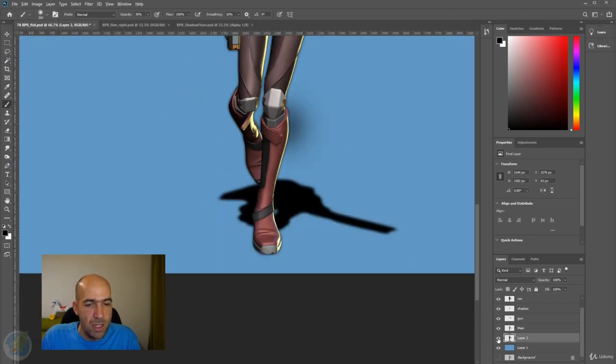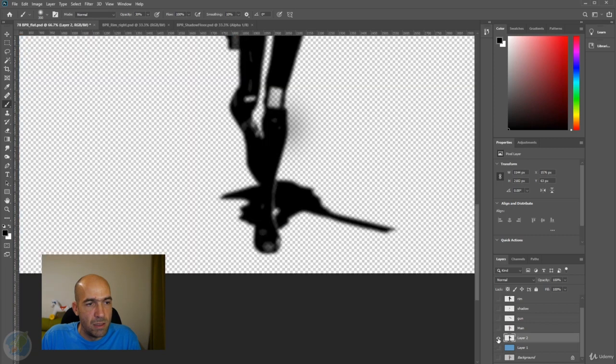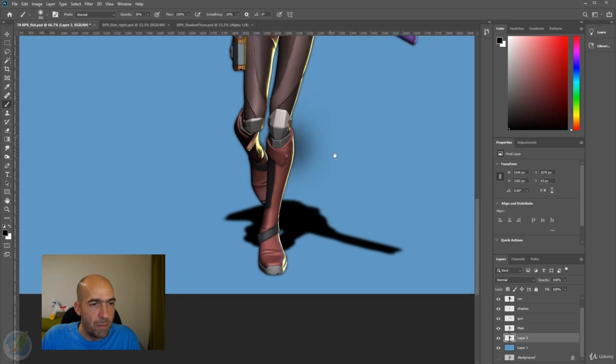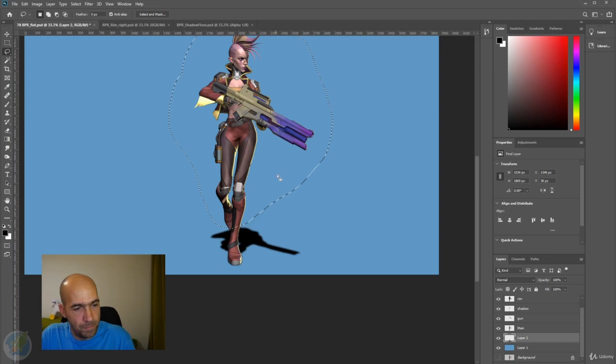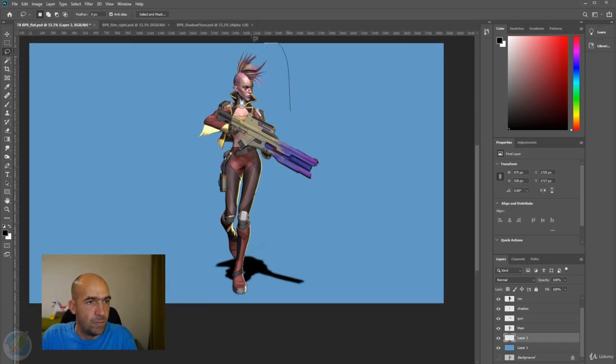But then we have to delete, because this layer, if you see it, has mask all over. We don't need that. We need the mask only on the bottom. So I will just select everything except for the bottom like this and delete. Probably here we should also delete.